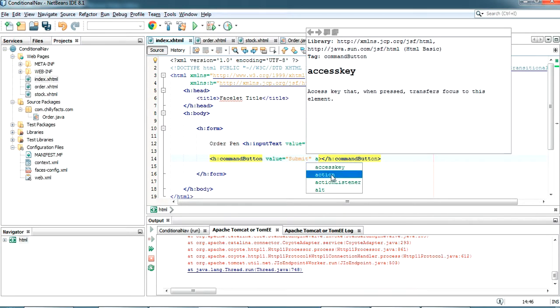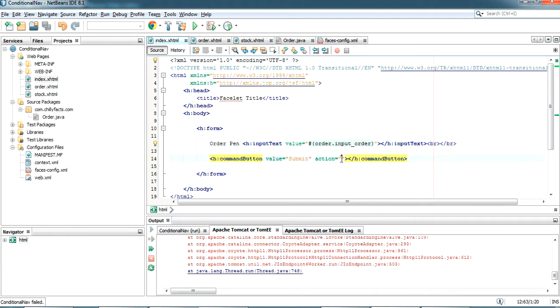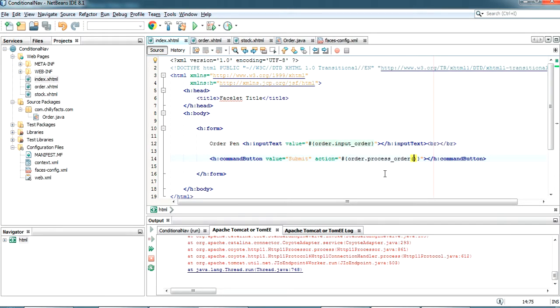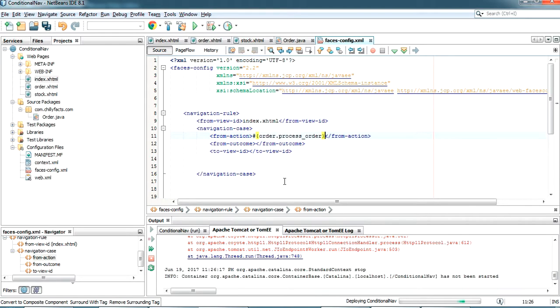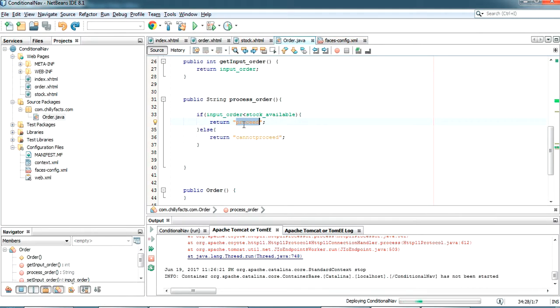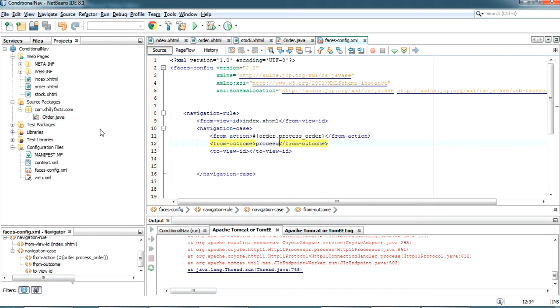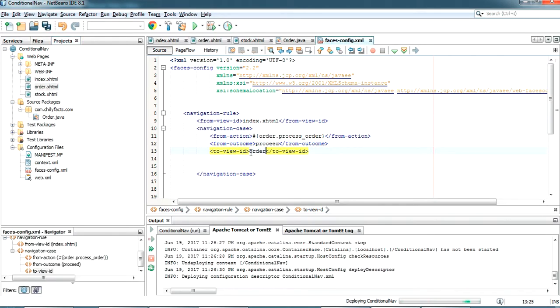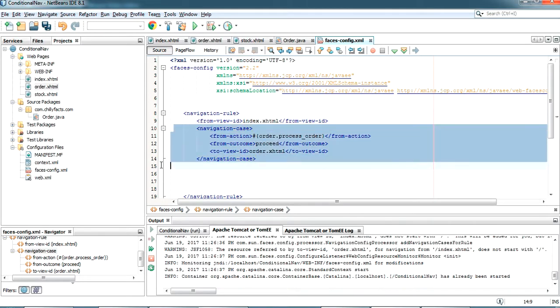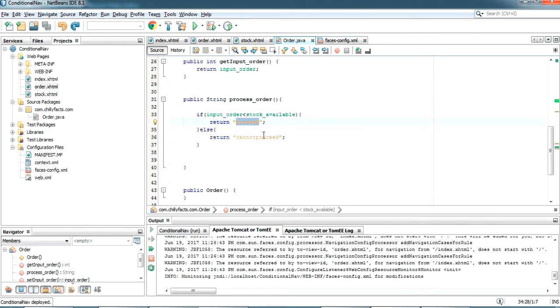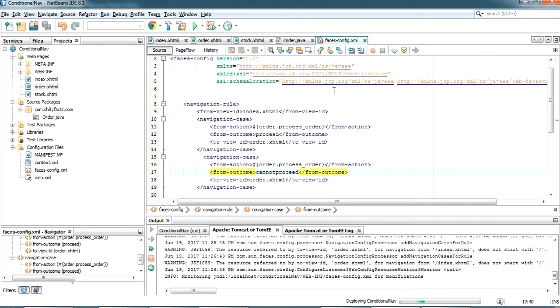Now the from-action: we have to put the action here, and the action is order.processOrder, the same action, just copy it. Now come back to faces config. So from-action is this one, and here, if the return is proceed, it should go to order.xhtml. Same navigation case, I am just copying it again, and if it's cannot proceed, it should go to stock.xhtml.